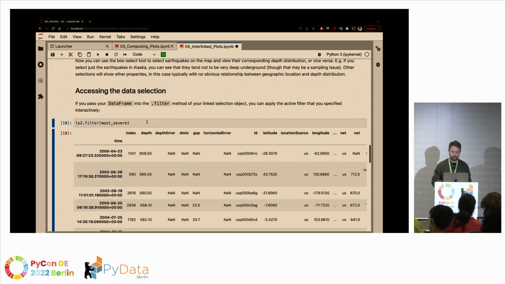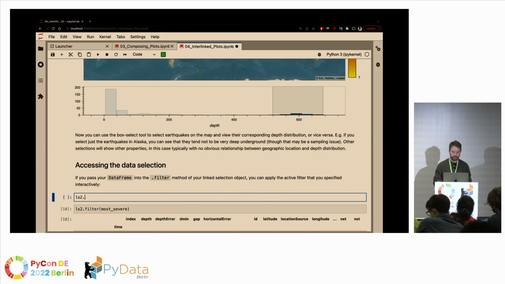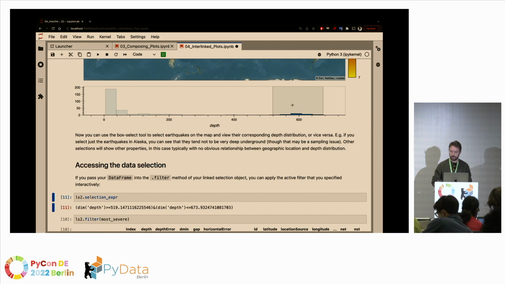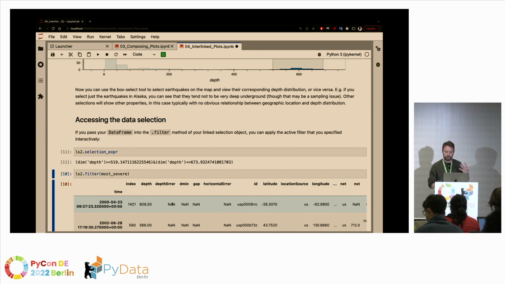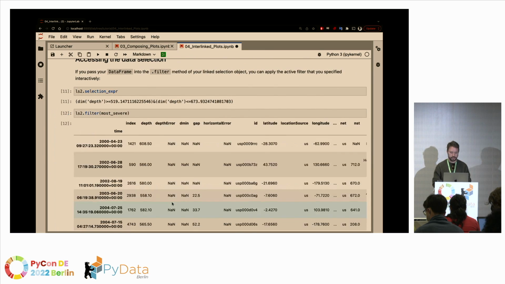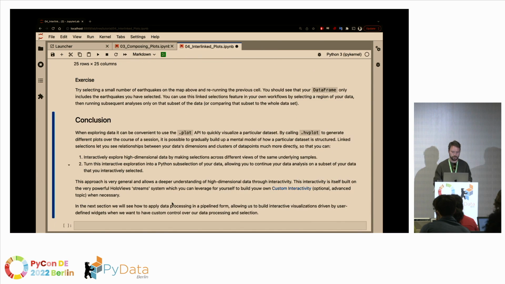Underneath, this is basically expressed as a so-called selection expression. So we can look at the selection expression here. Basically, we've made the selection here. This is now expressed as this expression where depths are greater than 520 meters, I guess, and less than 673 meters. And then, using this filter method, we can apply that to our data set. Okay, I've made some selection, I now want to work with that subset of data that I've actually selected, right? So that's pretty nice. That's just something I wanted to show you real quick, just showing you the power.